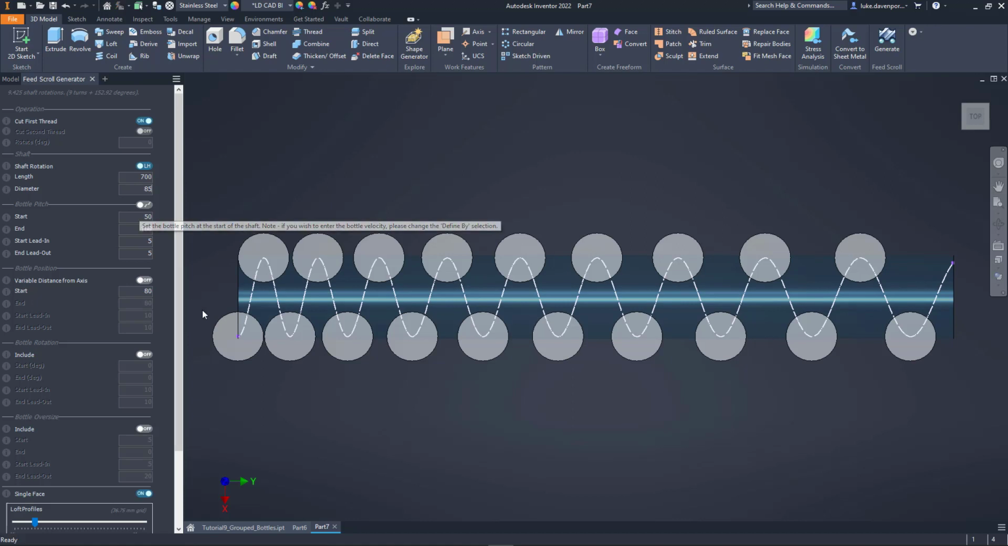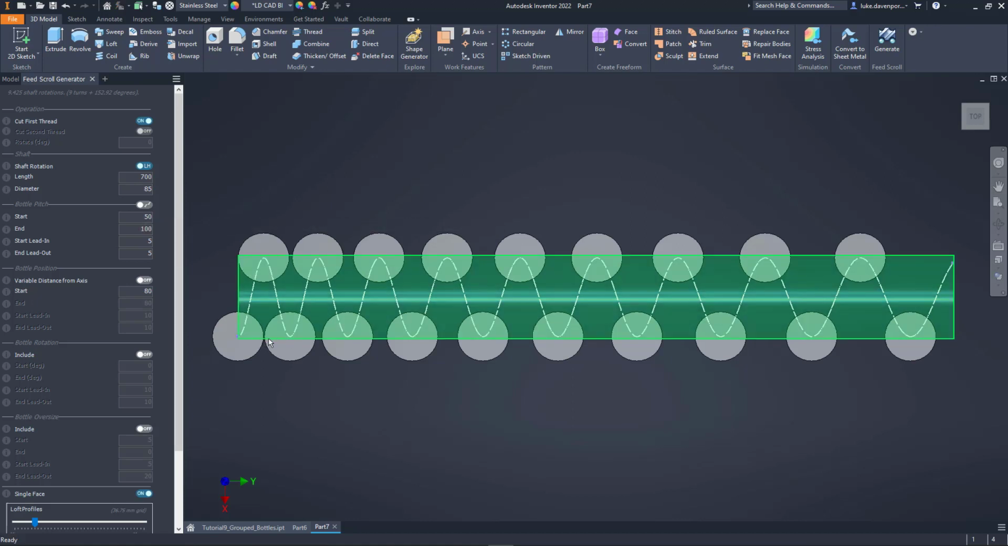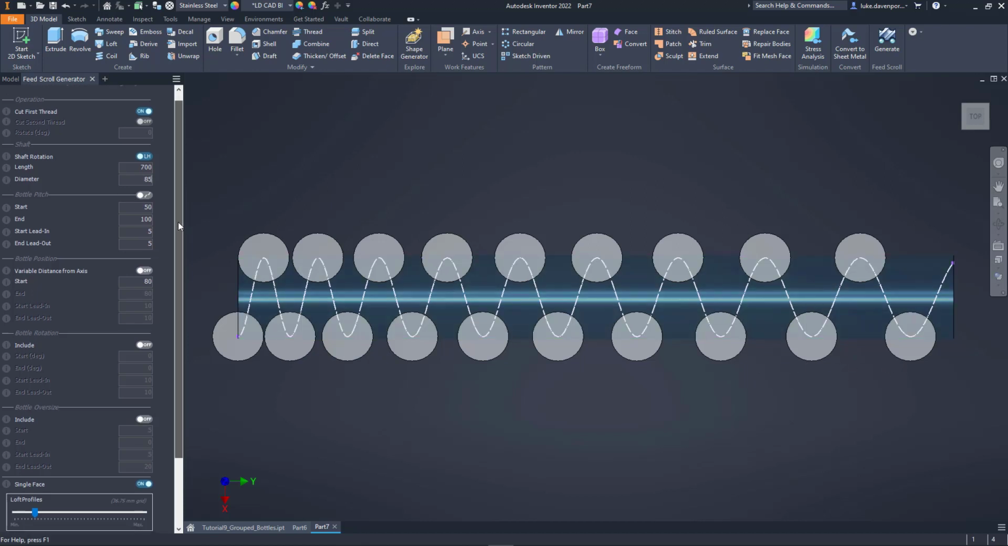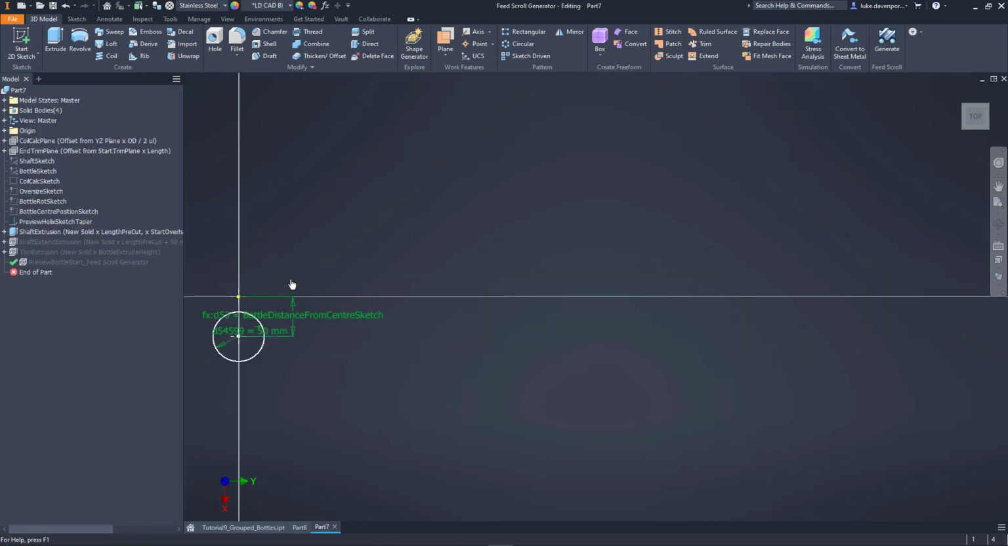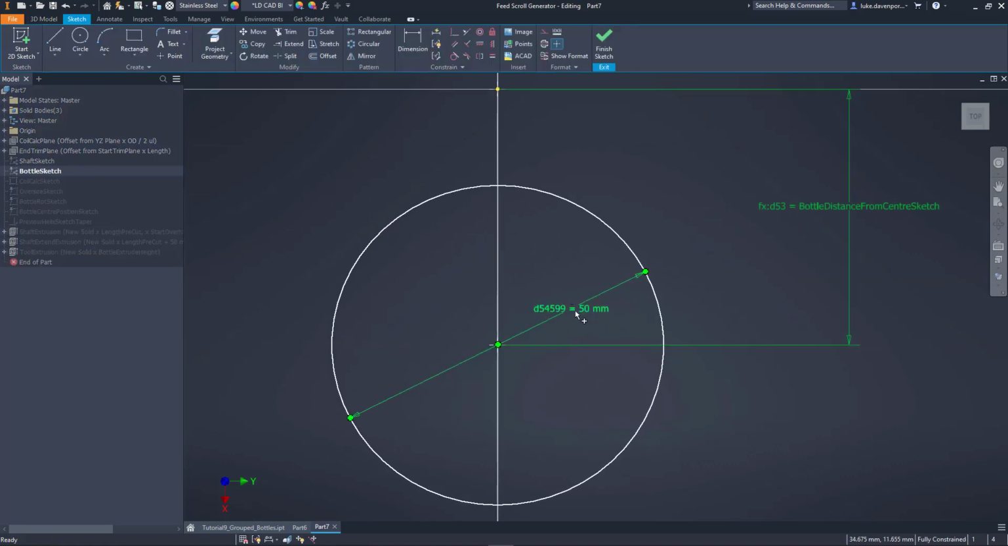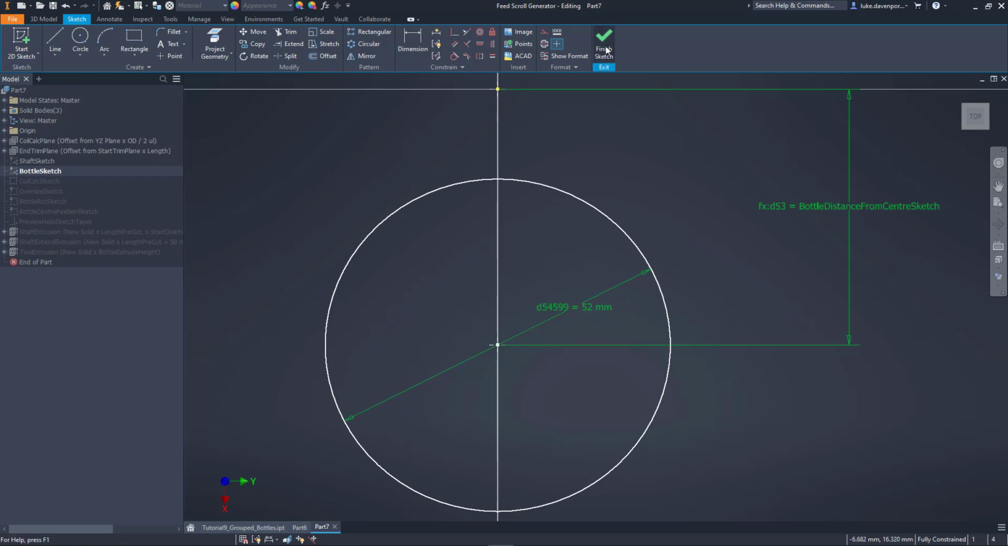Bottle pitch, now I want the bottles to be, as we saw, packed closely together at the start, and then I want a gap of 80 millimeters between the groups of bottles at the end of the shaft in this case. So how big is the bottle? Well, let's scroll down and let's go to where we can sketch the shape of the bottle, and we're just going to keep a simple 52 millimeter diameter bottle here.